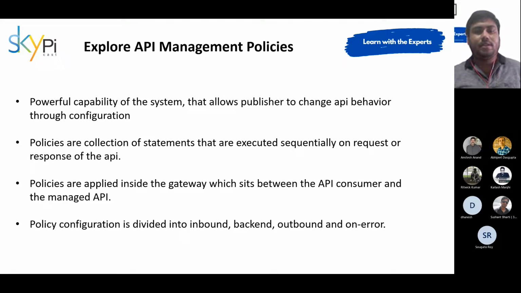Policies are applied inside the gateway, which sits between the API consumer and the managed API. The managed API is the resource, the code, the bare bones core API, and the API consumer is the API that we call. So that becomes the consumer. The front end API becomes the consumer of the backend API. The backend API is the managed API. These are just some terminologies that are used here.